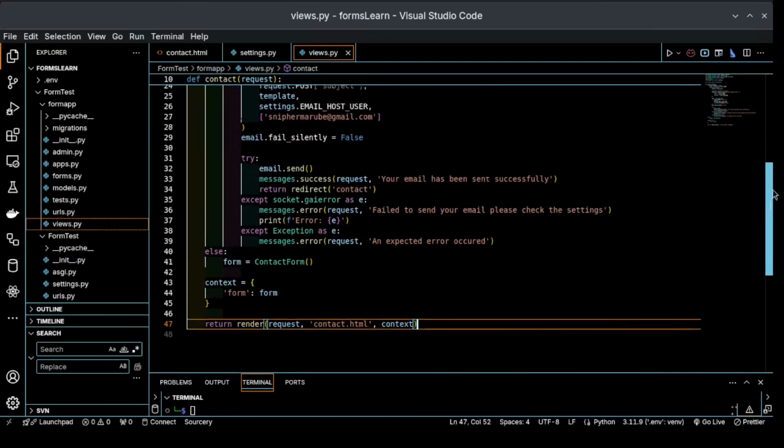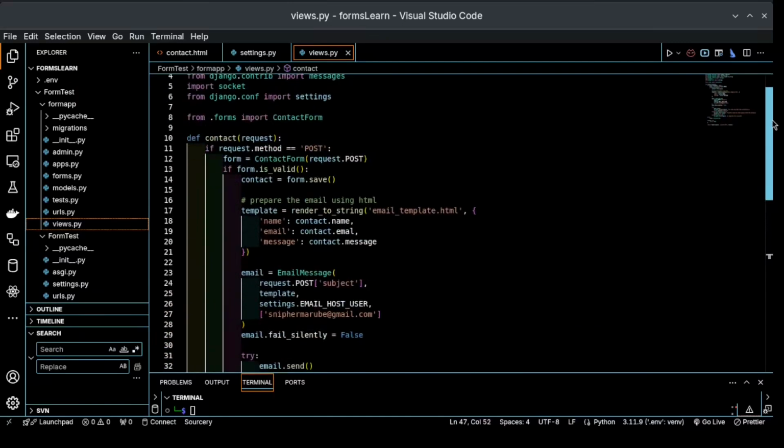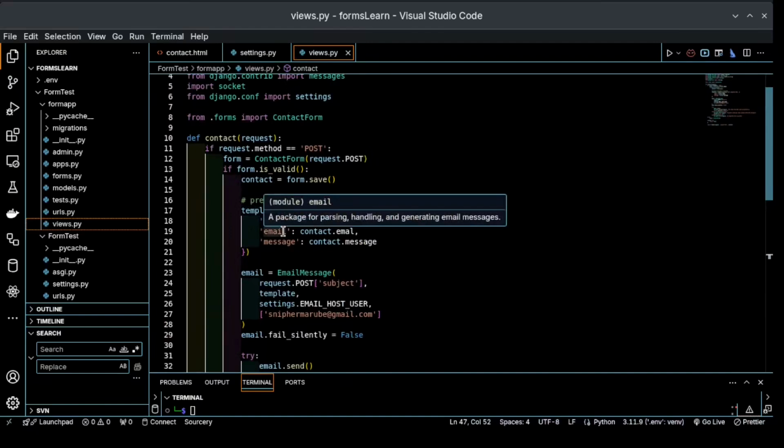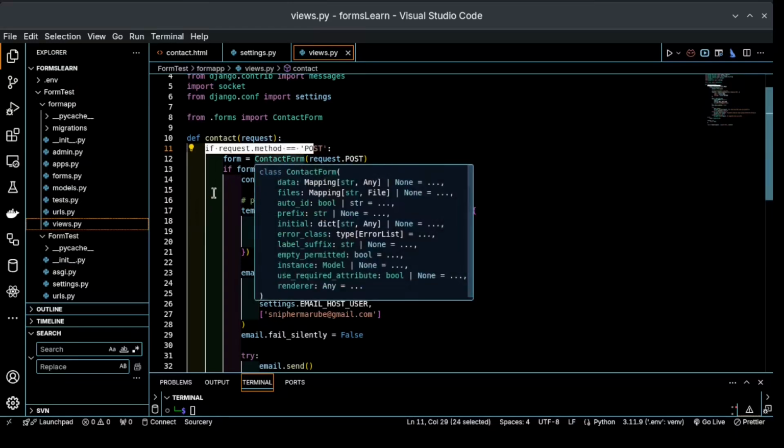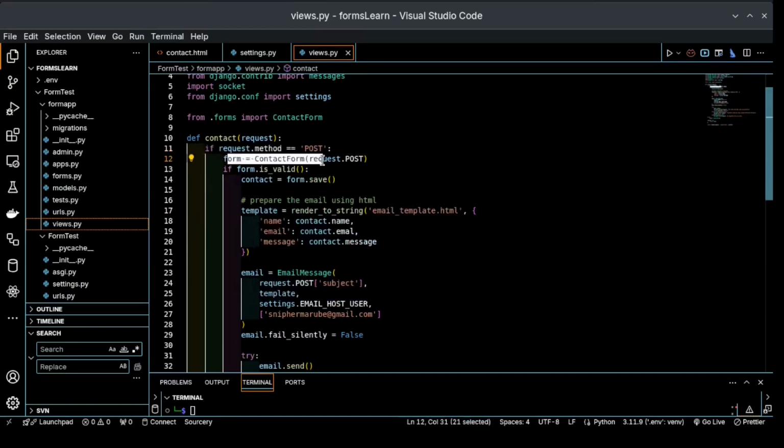Okay, with all this done, let's break down our views. First of all, our views has 5 parts. We have form handling, we have email preparation, we have sending the email, we have error handling, and we have form rendering. So for form handling, first of all, if the request.method is equals to POST, it means the form has been submitted. Then the ContactForm(request.POST) creates a form instance with the submitted data.